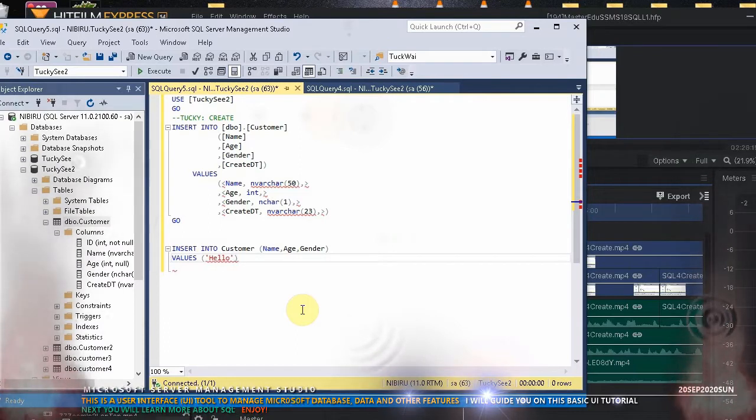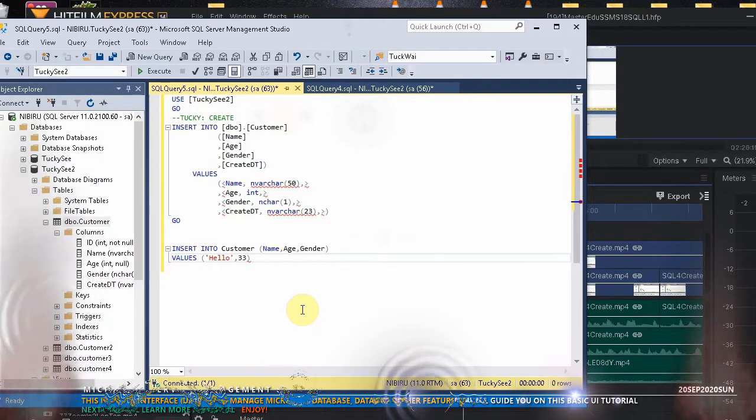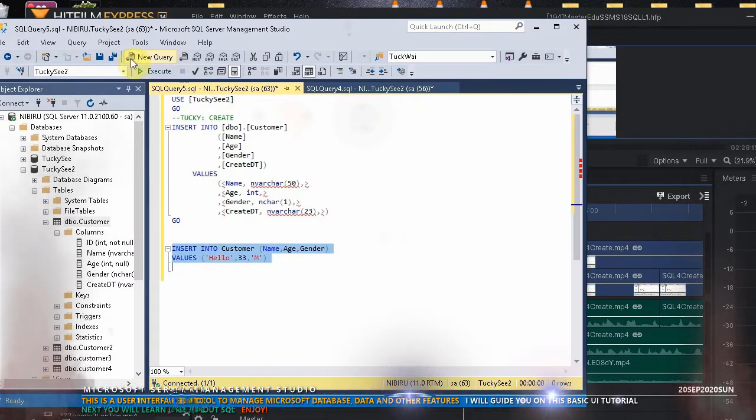Hello. Open quotes because it's a character string. Then followed by the age, which is an integer. And then we have gender, male. Open quote, one character. That's it. Once you're done, highlight this row and run it.